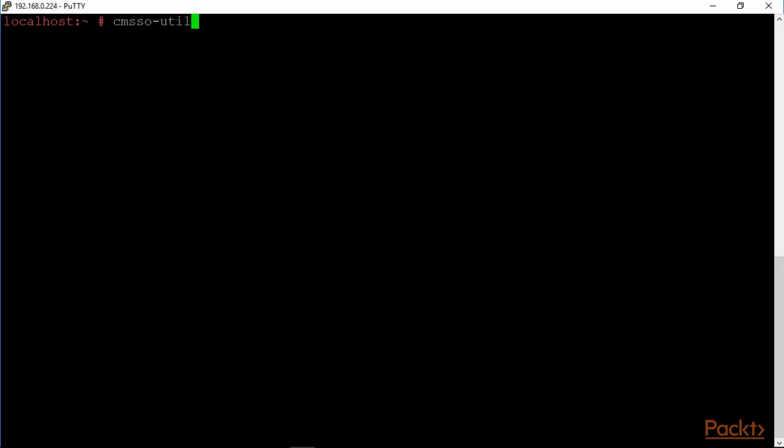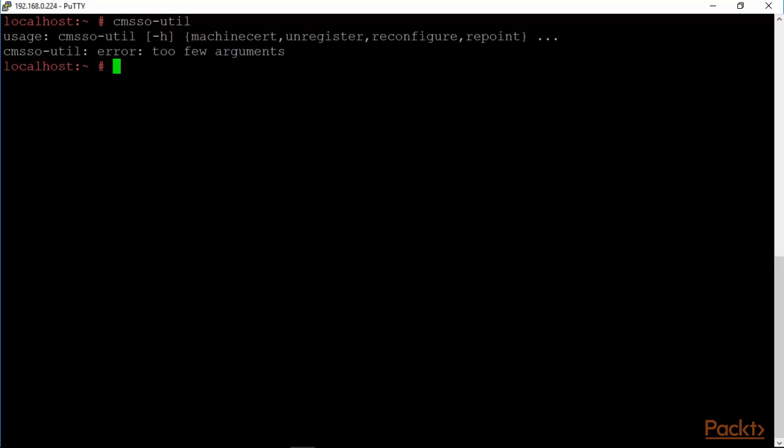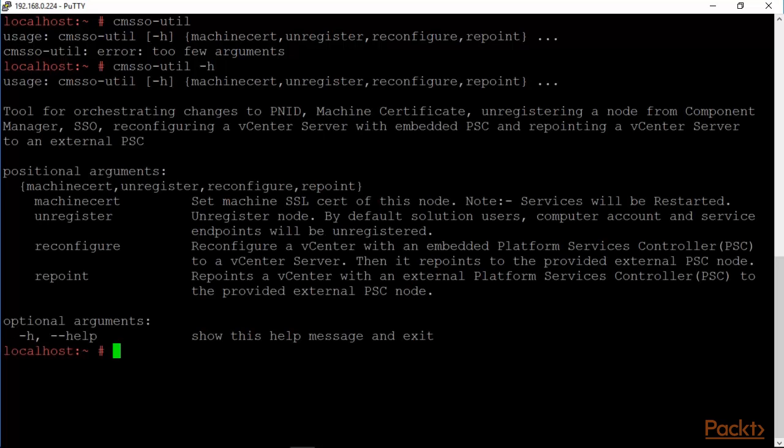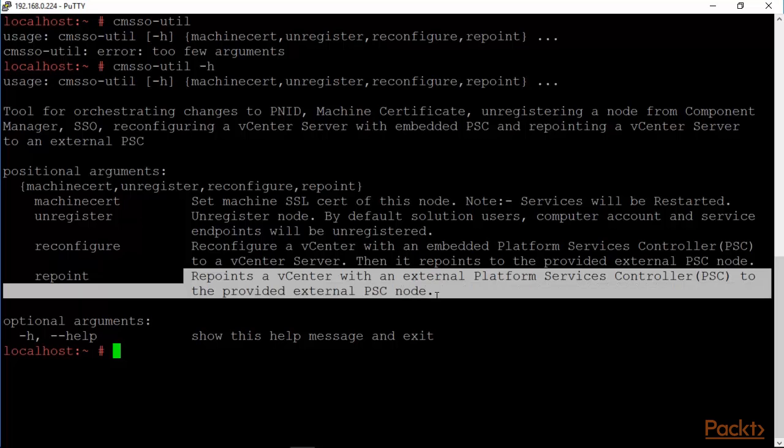cmsso-util. Now I'll just hit the enter key here because that'll give us the error of too few arguments, and the -h gives us the help. What we are looking to do here is to repoint. So our vCenter server is currently pointing to one platform services controller. So it'll repoint a vCenter with an external platform services controller to the provided external PSC node.